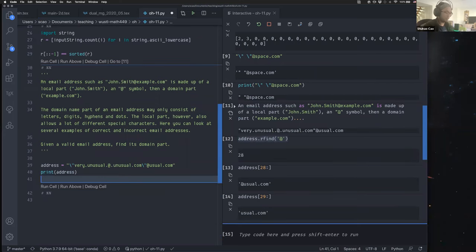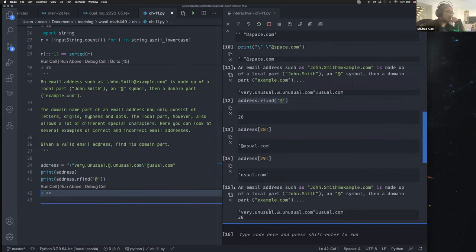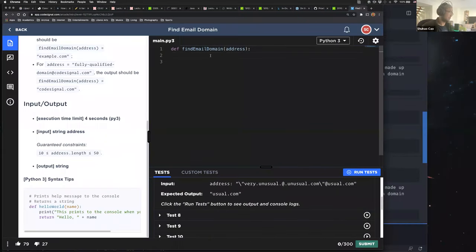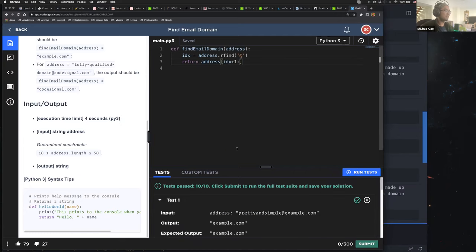So for example, here we print rfind that. And then we just do, if we find from the right, this at symbol, the last at symbol, it must be that. So we do index equals address rfind. And then we just return address, index plus one to the end. Is that two lines? Oh my god.